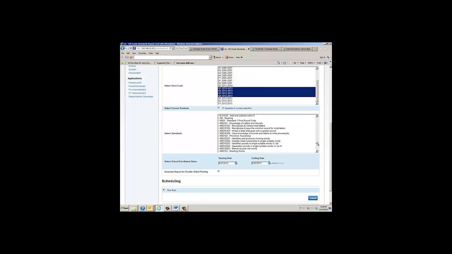Then I am scrolling up to now get art. Art is going to be the first one here. So now I have all my specials. Now I need to go to 5th grade, and it goes by the numbers.